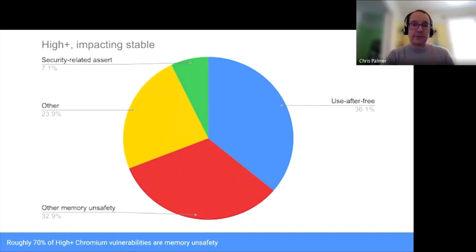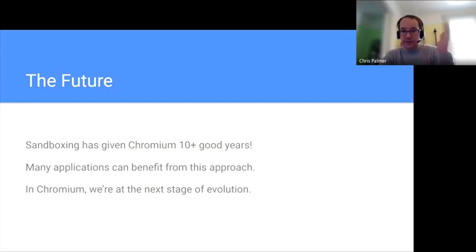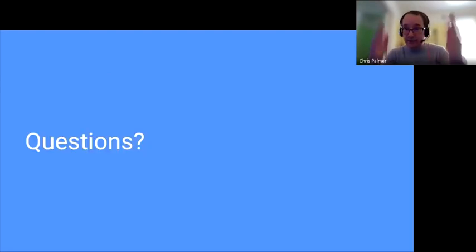So these bugs are real and important, and memory safety bugs, I should say. We have a wide variety. We have a lot of use after free. Managing lifetimes is very hard. And there's other bugs too. So the future is sandboxing is giving us 10 good years. We're going to keep using it, of course. It's great. But we need to move to our next stage of evolution, which is adding strong memory safety on top of that. So thanks for listening. I'll take questions now. Thanks.